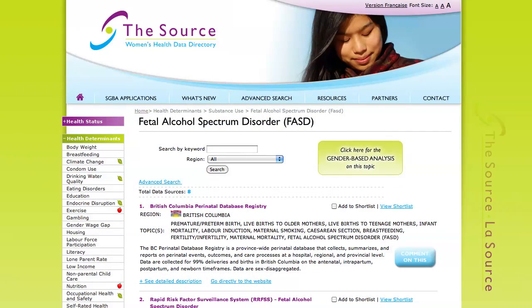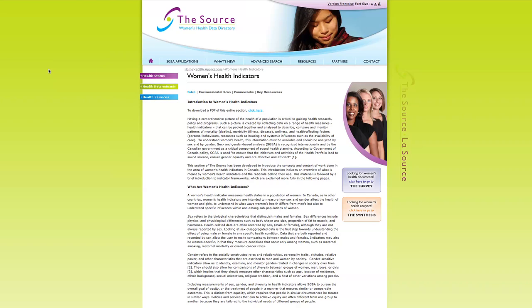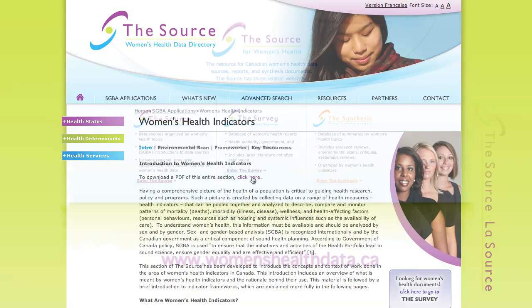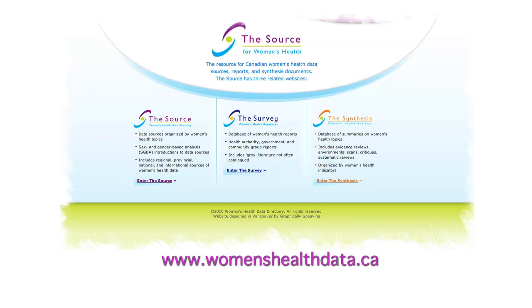The source also includes a section called SGBA Applications. This section provides an overview on the importance of women's health indicators. It also includes information on various frameworks used to understand women's health indicators. You can read this section online or download the document in PDF. There are 2 other resources that are part of the source.